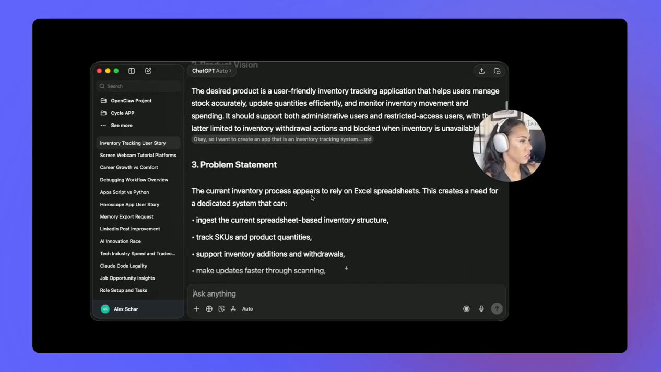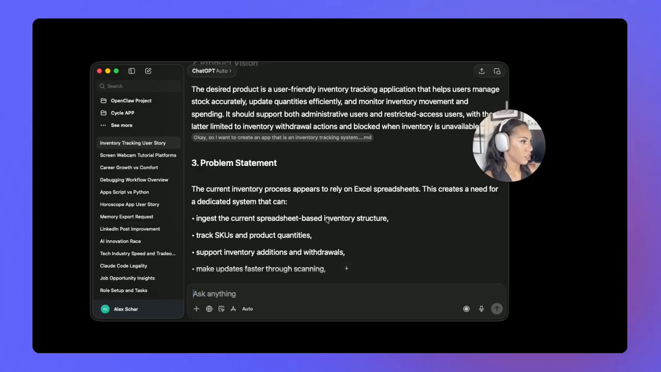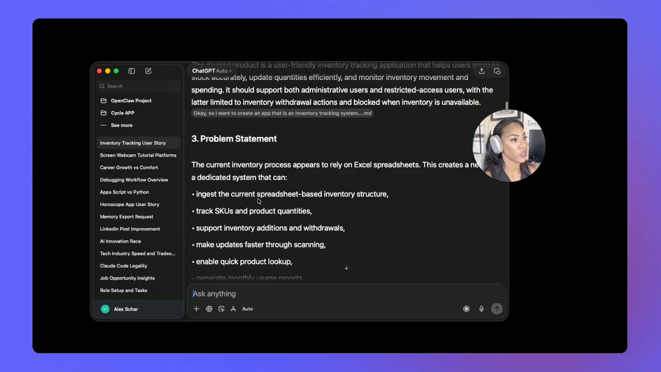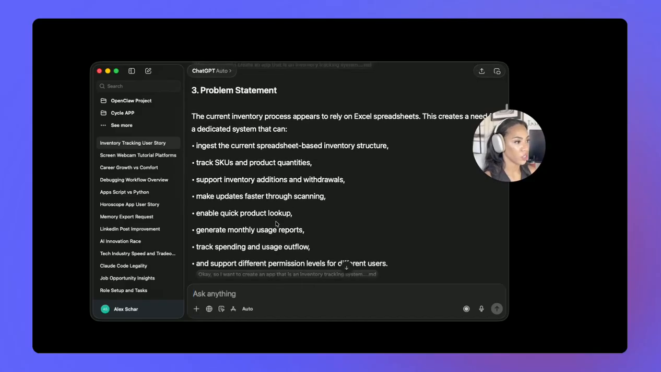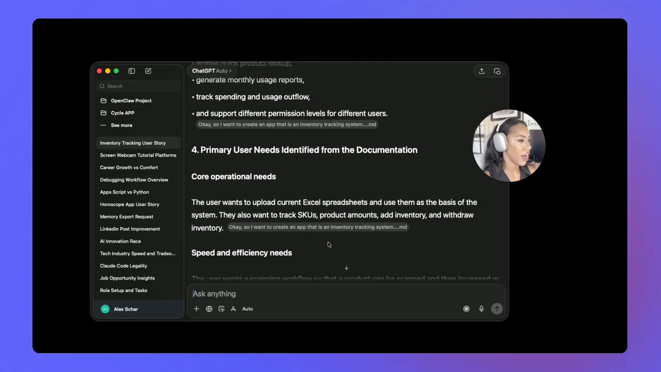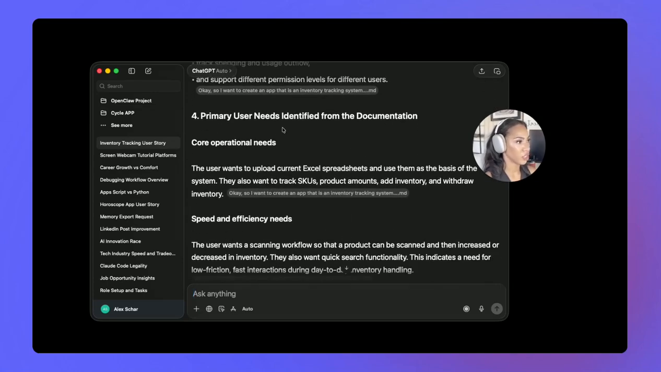The current inventory process appears to rely on Excel spreadsheets. So this is something that Chat is pulling from its own assumptions, which is really, really good because it's using the context of the initial document. Yes, we are relying on Excel spreadsheets, and this creates a need for a dedicated system that can ingest the current spreadsheet-based inventory structure, track the SKUs and product quantities, support inventory additions and withdrawals, make updates faster through scanning, enable quick product lookup, generate monthly usage reports, track spending and usage outflow, and support different permission levels and different users. Excellent. Now it's going through the permissions, the primary user needs, and identified for the documentation.